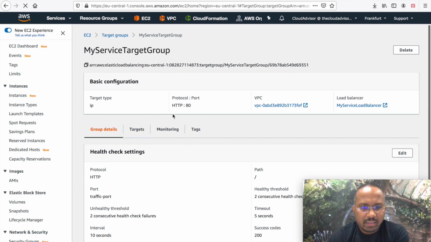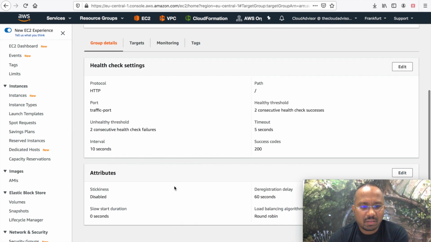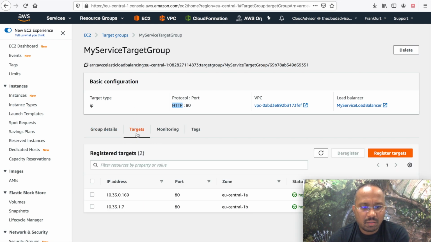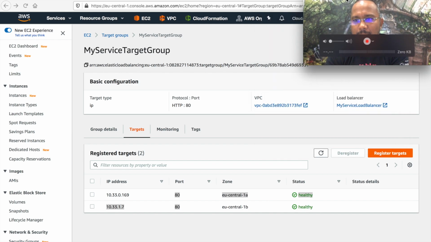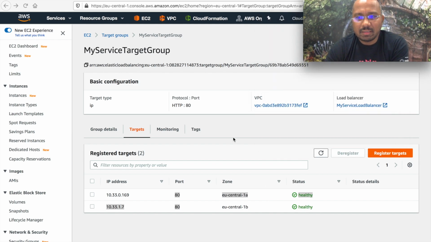So these are the details. Now the target group is forwarding requests on port 80 over HTTP. And if we come to the targets, we see here we have two containers. One is running at this IP, another is running at this IP, on port 80, and both are healthy. So here we verified.